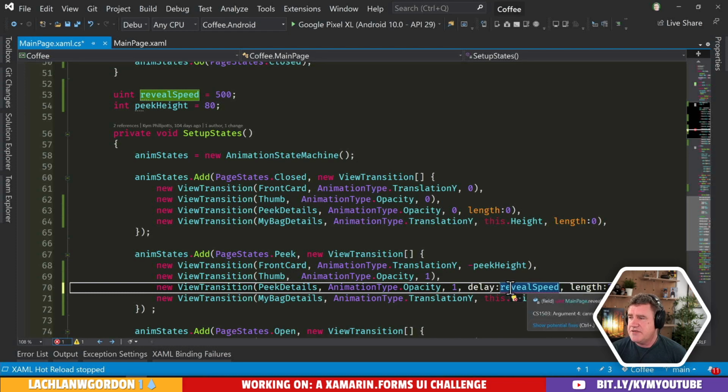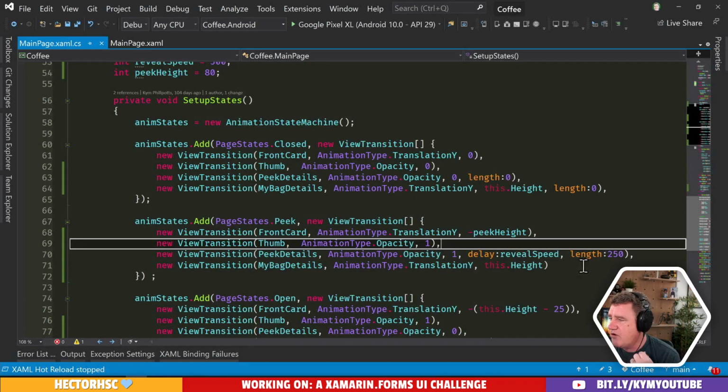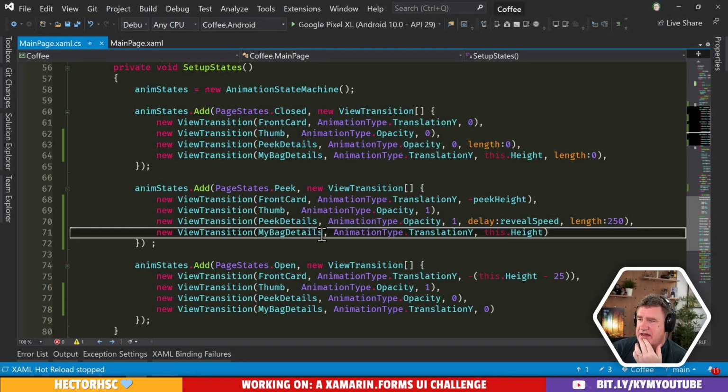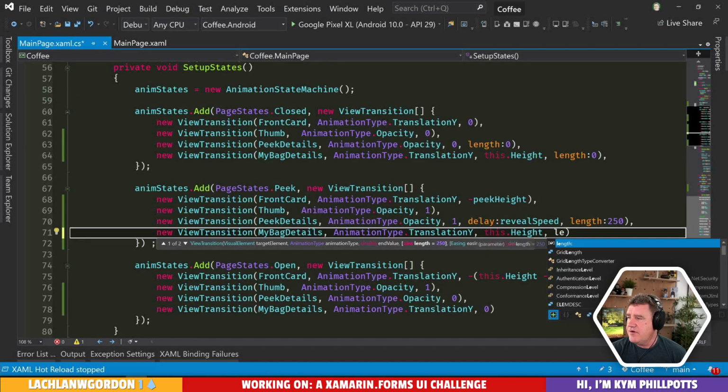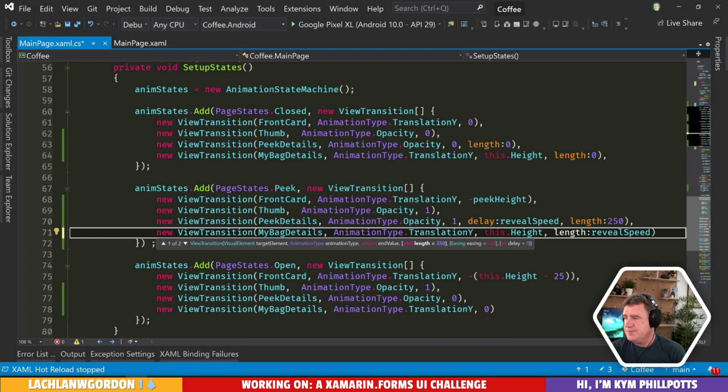It doesn't like that. It needs to be an int. Okay, maybe it needs to be an int. Okay, thought it was a uint. All right. A speed of 250, and then our bag details under peak. I don't think, is that going to change? I think we want that because we've got to consider what happens when we close it as well. So this will happen at the speed of the reveal. And we're going to add some easing into this movement.